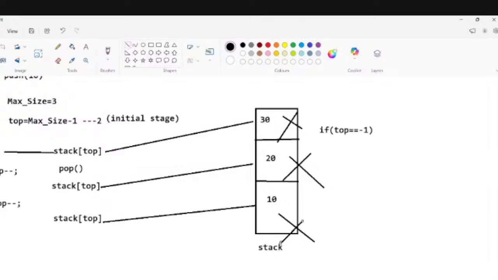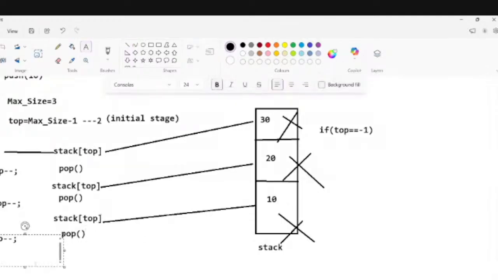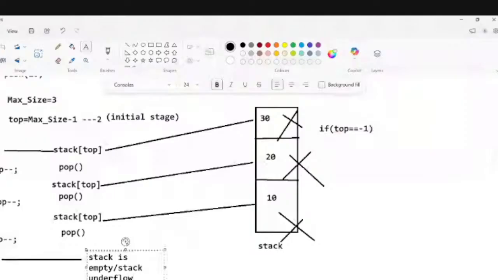Next, we will decrease the top again. So top will become minus 1. When top becomes minus 1, this indicates the stack is empty, or what is the condition? Stack underflow. The stack is empty or stack underflow.